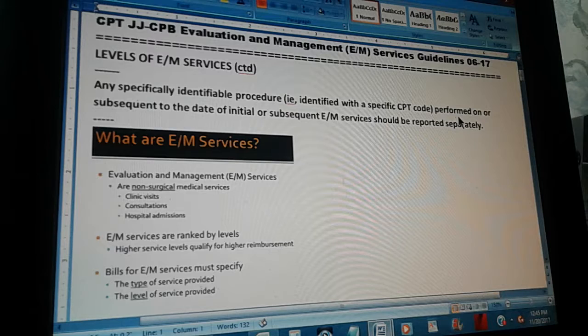So if a procedure has a CPT code, performed on or subsequent to the date of initial or subsequent evaluation and management services, it should be reported separately. So if there is another procedure done on the patient, subsequent, which means after the initial E&M services, and that procedure has a code, you have to report it separately. You can't include it on the first one. It's a different code. Okay?